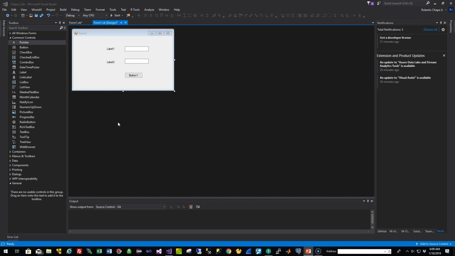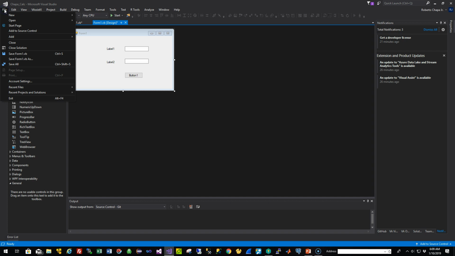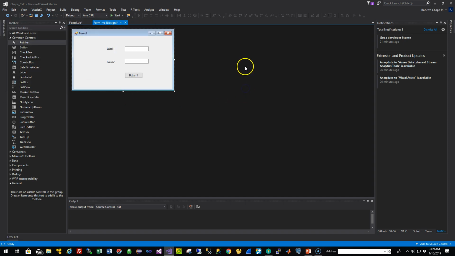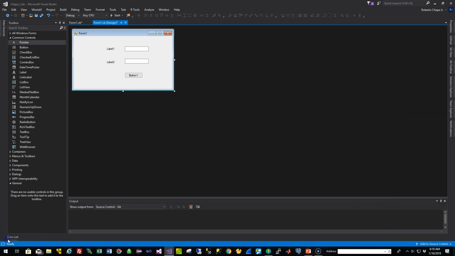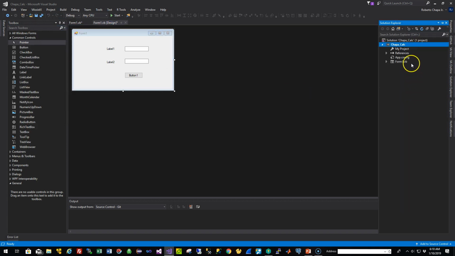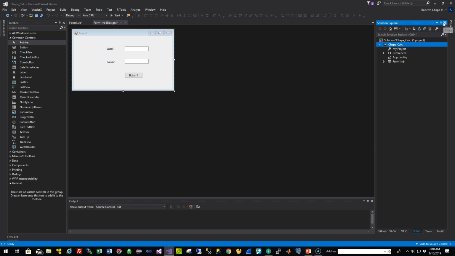So a few other things you're going to want to know is when you click on your file, you're going to be able to go back and open some of your other projects if you need to. You can also see where things are at. And view is really important because this is where you can quickly go to different windows that you're going to need. For example, the Solution Explorer, you're always going to want to be able to see your Solution Explorer. So let's click on that. And this is going to come up, and pin this if it's not already pinned.